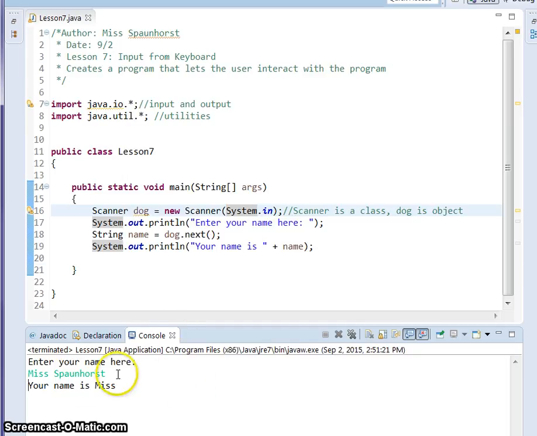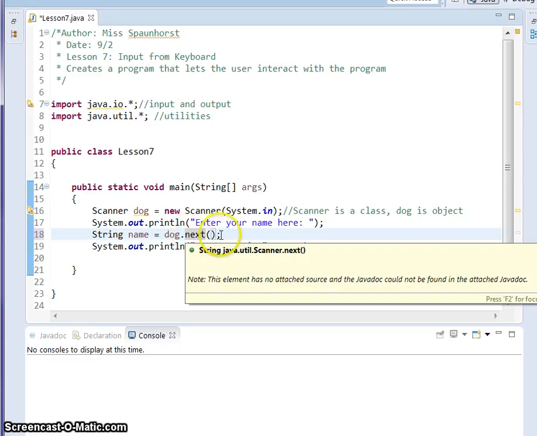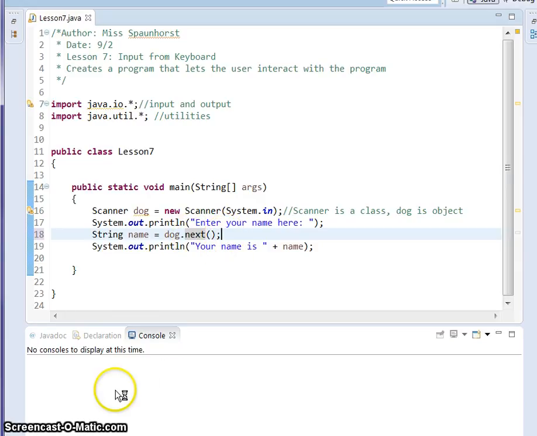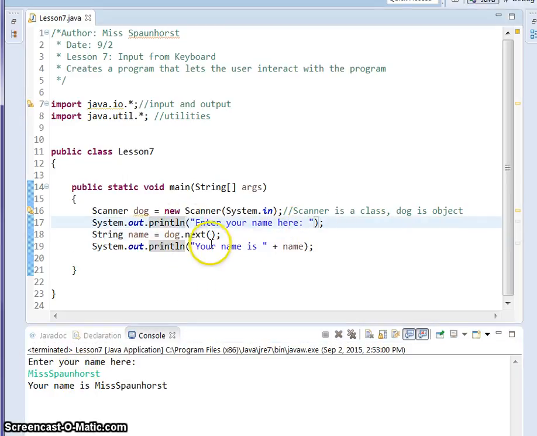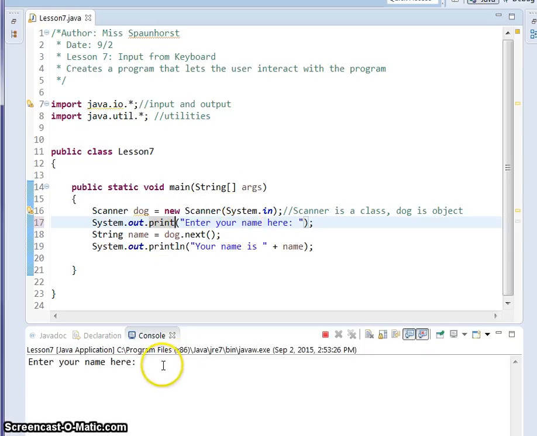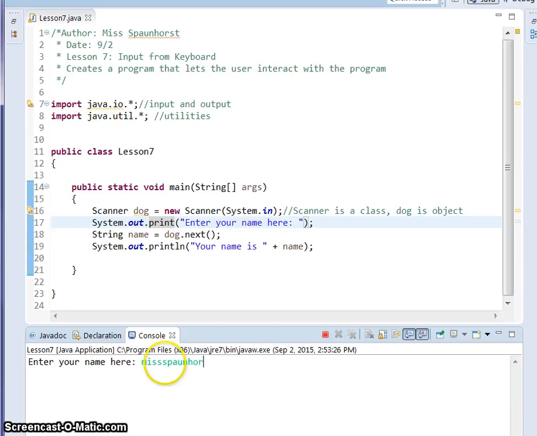So it says enter your name here, I put in Miss Spaunhorst and it says my name is Miss. What next does is it prints everything up until a space. So if we type in my name and I take that space out in between, it runs just fine. Also, I think it's kind of goofy looking to have my thing on the next line, so I'm going to take off println and say just print. If we run it again, we can type in that same line and just press enter to get it to go.